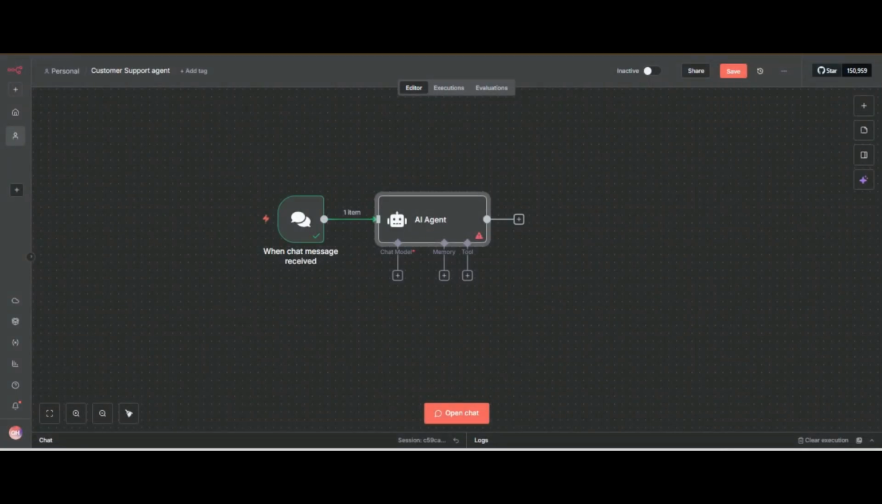Now I click on save. So you can see there are three sections: our chat model, our memory, our tool. First we discuss our chat model. I have already told you what an LLM is. We need to add the LLM because we want to generate the response. So now we have to add a chat model. I click on plus.